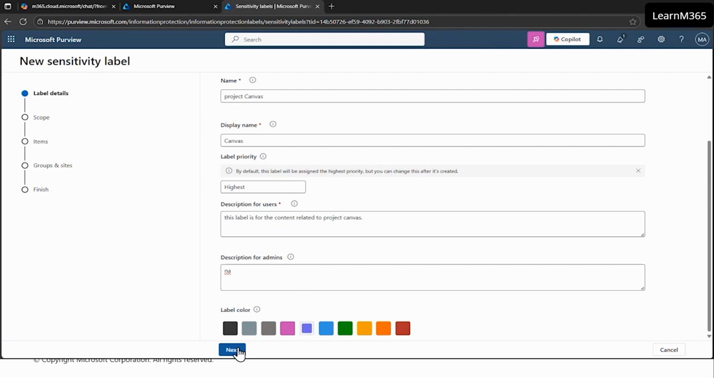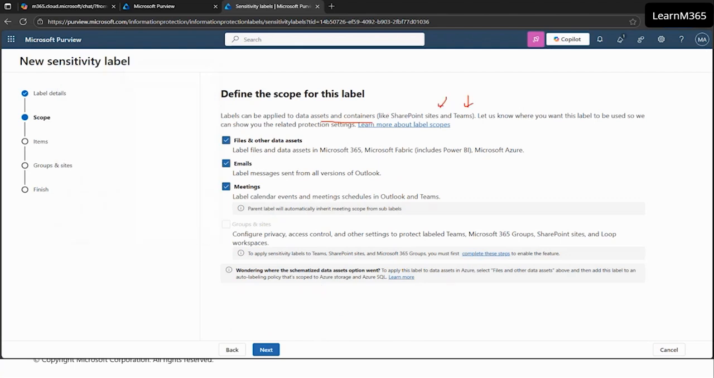Next, define the scope for this label. We are creating this label, but where exactly should it be applied? It should be applied to data assets and containers like SharePoint sites, Teams. So where do I want to apply this label, to which data? First option, we have files and other data assets. So label files and data assets in Microsoft 365, Microsoft Fabric, which includes Power BI, and Azure. Then we have emails, which label messages sent from all versions of Outlook. Meetings: label calendar events and meeting schedules in Outlook and Teams. So you can select this scope.